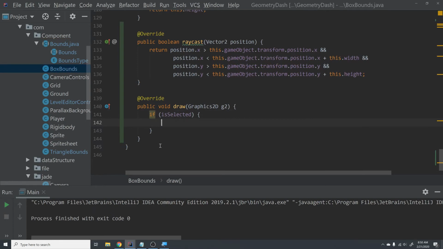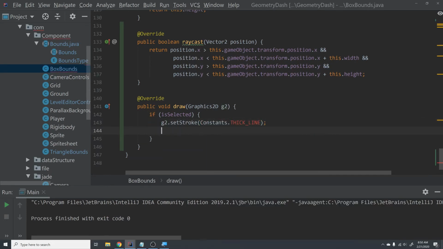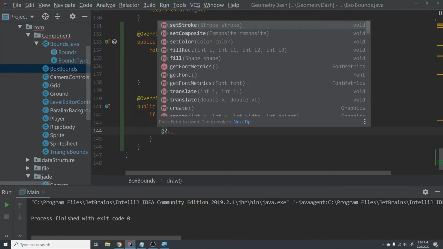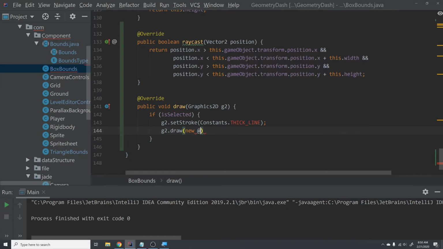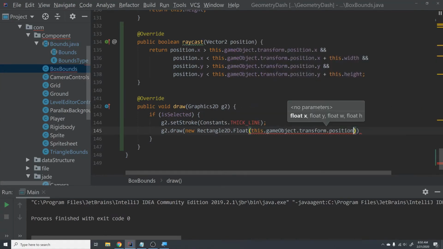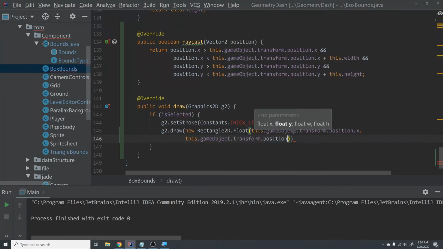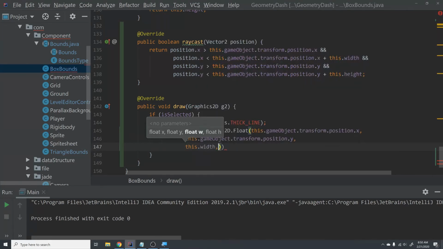Let's go into constants real quick too, because what I'm going to want to do is set the stroke to something called a thick line, and then we're going to draw the lines for the box, which is very simple. We'll just say draw new Rectangle2D.Float, and then this will just take in this.gameObject.transform.position.x minus the camera x, which we will do in a second, and then this.gameObject.transform.position.y, and this.width, and this.height.